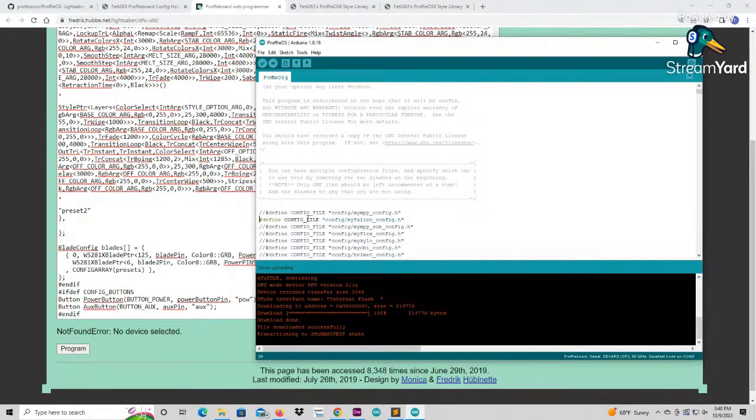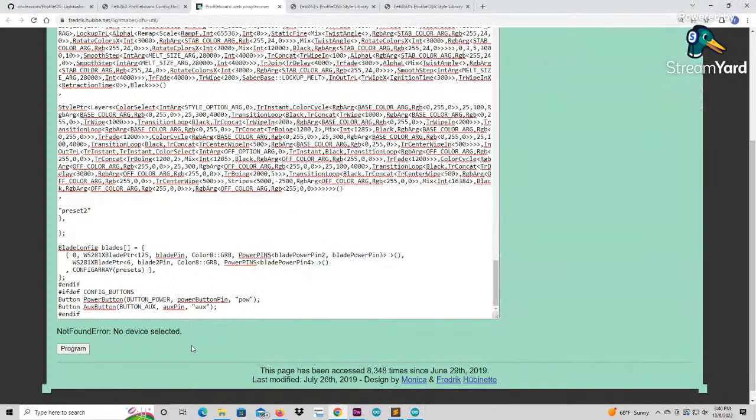So now you have 2 options. You can use Arduino if you're used to it, if you want to learn it. That's what I still use. Or Fredrik provided a great tool with this web programmer. And now this config helper tool plus the web programmer should make it even easier for anybody to be able to update their Proffieboard. But so that's available.